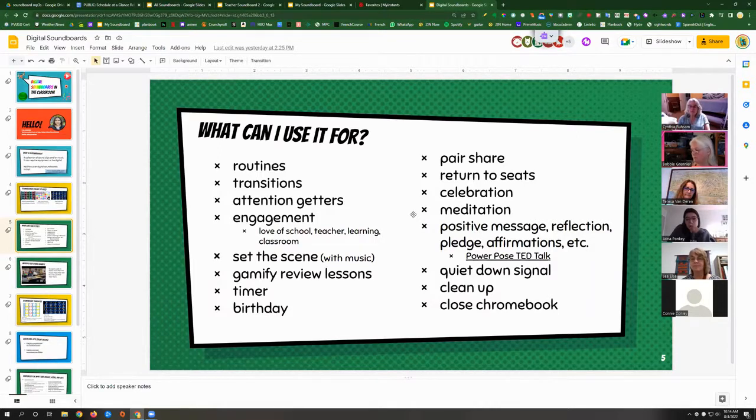So just think about it. I'm curious, what do you think you might use it for now that you've kind of seen some of these? Feel free to unmute or type in the chat. How do you think you could use this in your class? Okay, I see pair share, transitions.